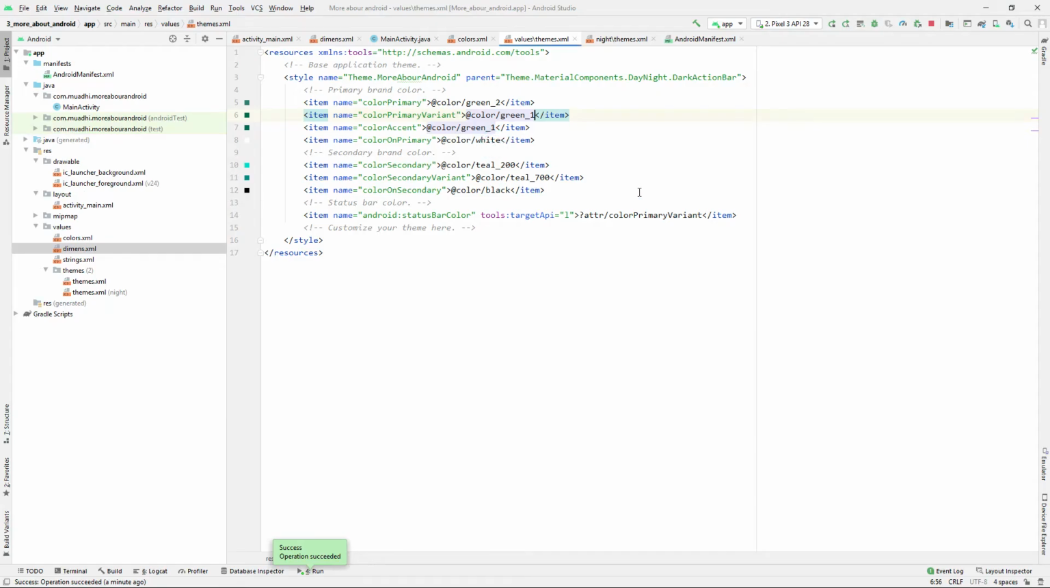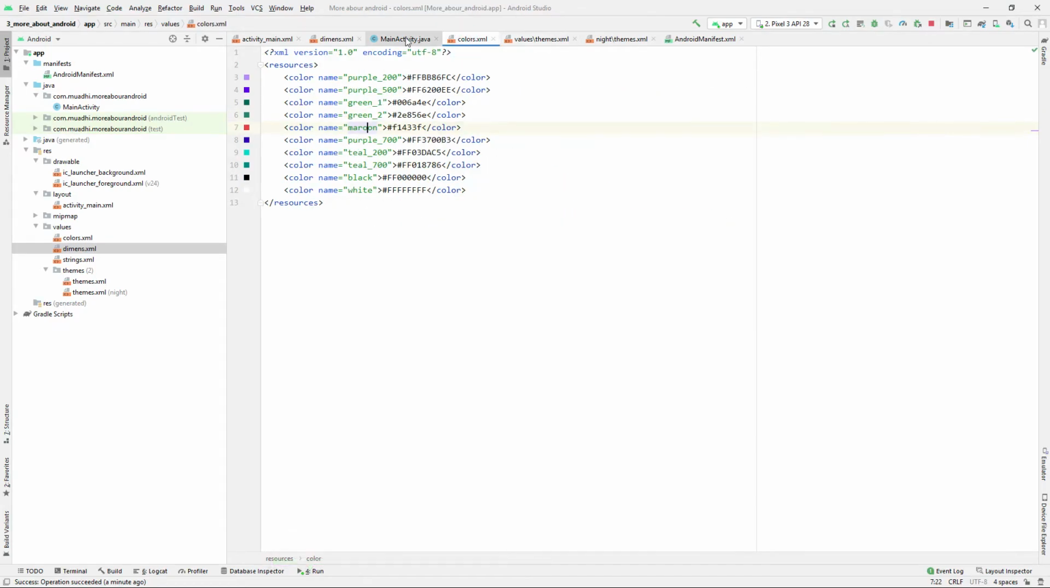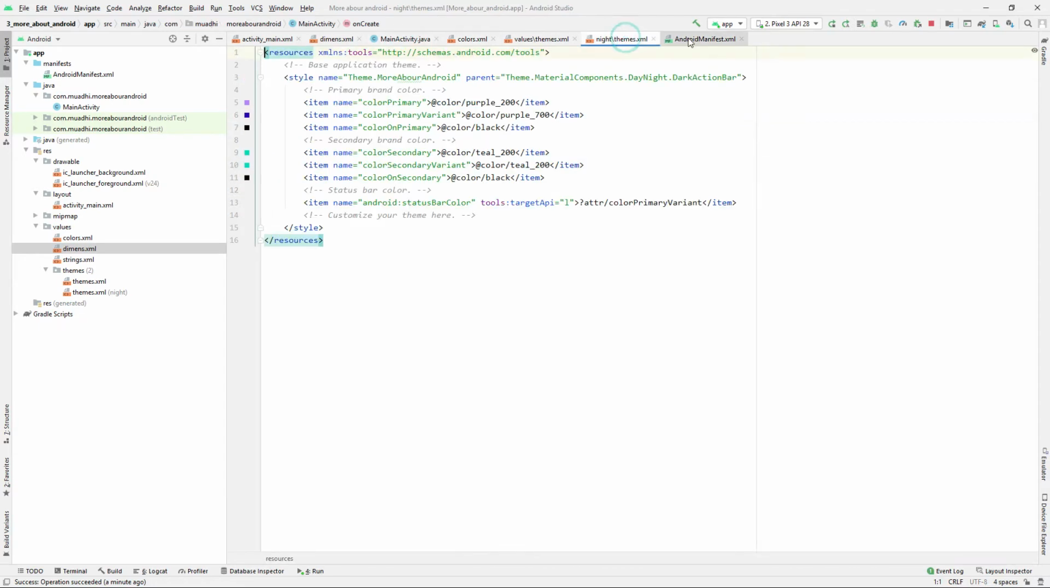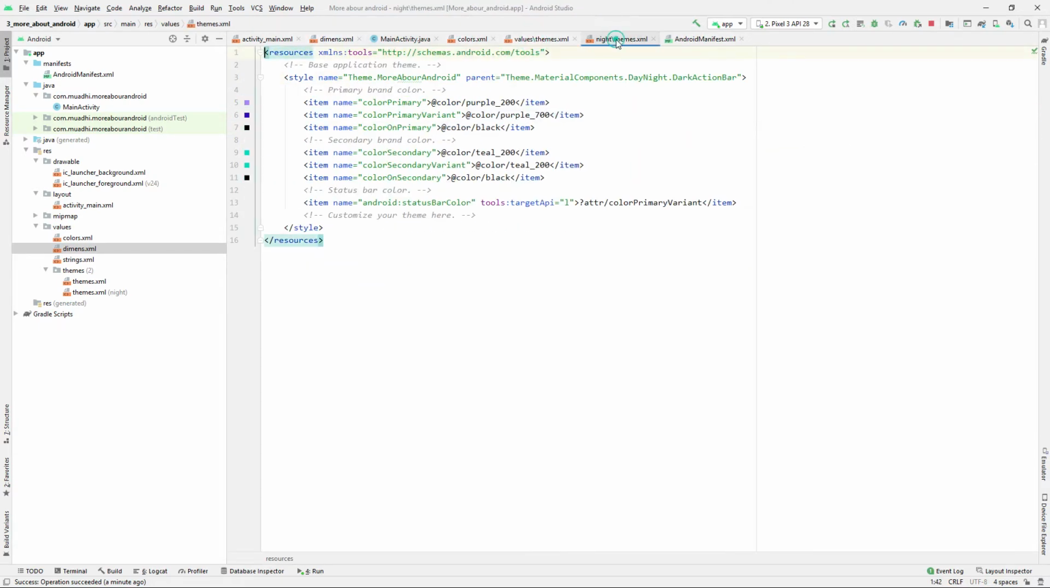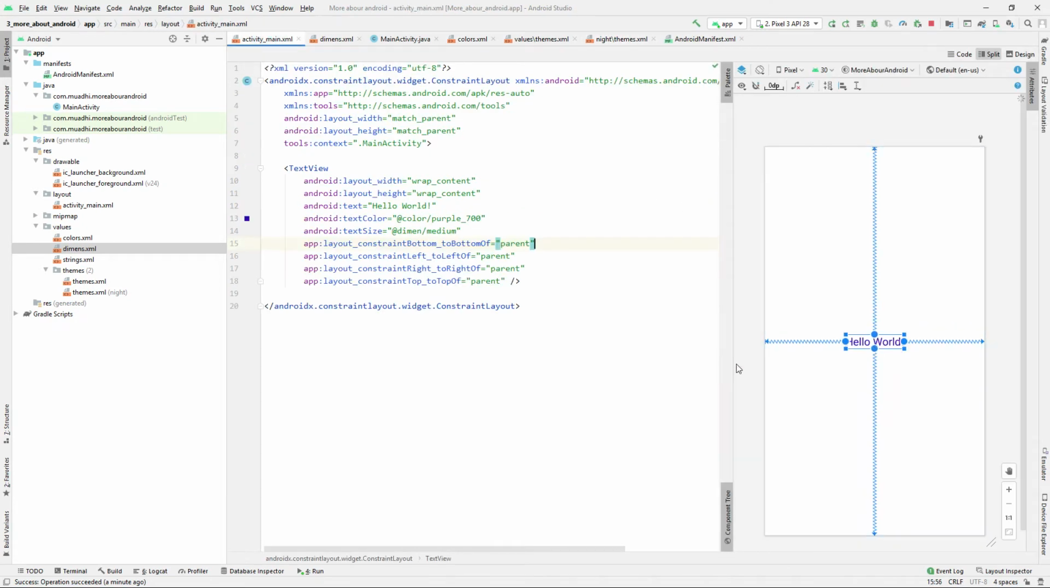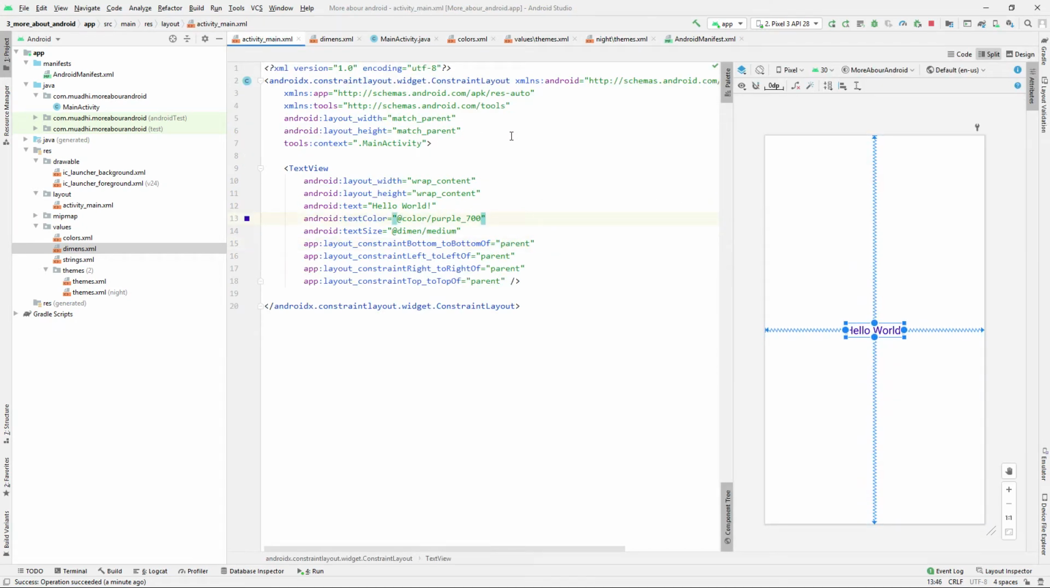So that's it. If we come here, for example, let me show you one thing. Okay, so let me come here and change this one to a linear layout, the simplest one.